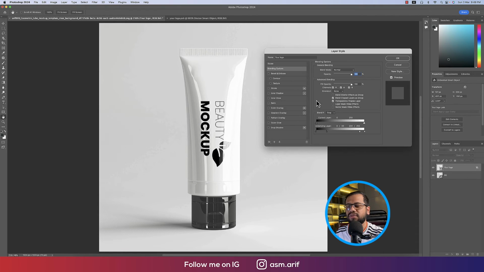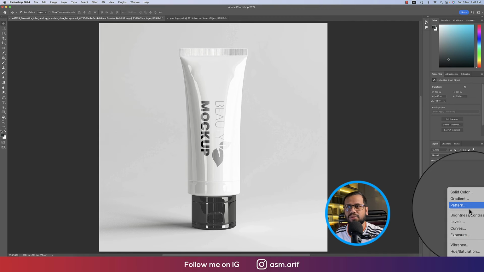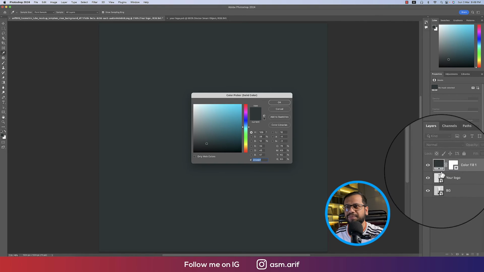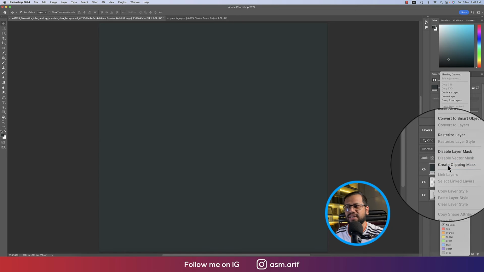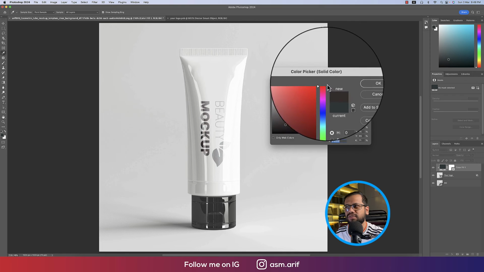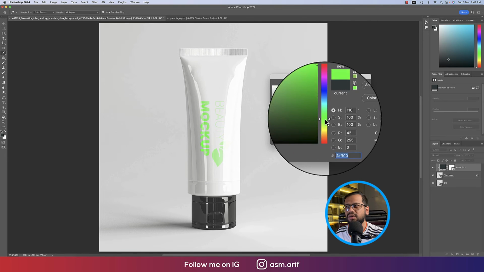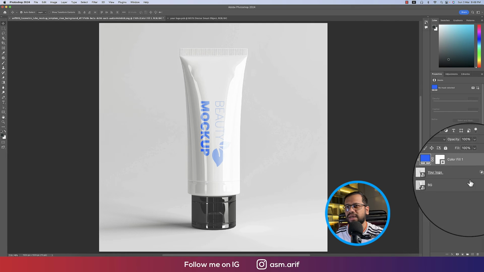Another thing is that if you double-click over there, you can make this one blend like that. Okay, that's good. And another way to apply color or other stuff, go to solid color and hit OK, right-click and create clipping mask. If you want to change the color, you can pick a color from here. Suppose you want to make it red, green, purple or blue, whatever, you can try it out.